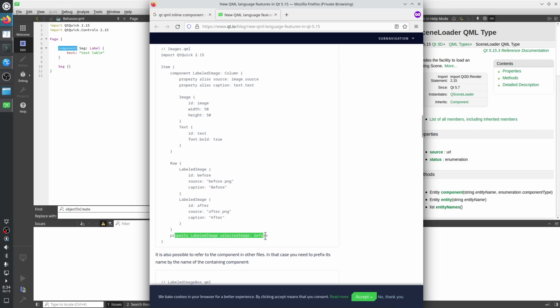And property labeled image selected image is before. So it's selected the first labeled image. Maybe you can tab between the labeled images or something like that. Okay. And it says instead of image.source, it says source, and instead of text.text, it says caption. So this is the source and this is the caption. Text being this id.text, the property, and image being this id, and dot source being the source property.